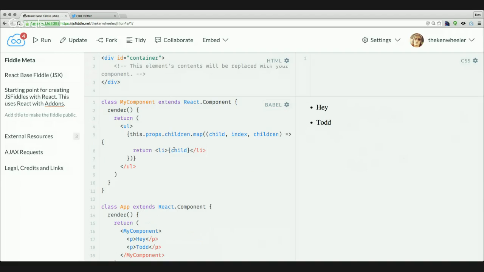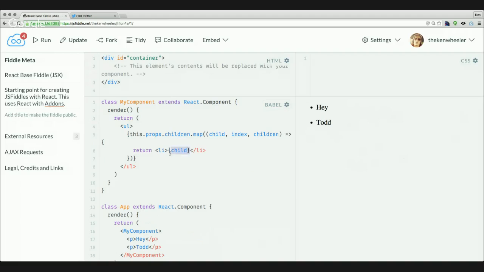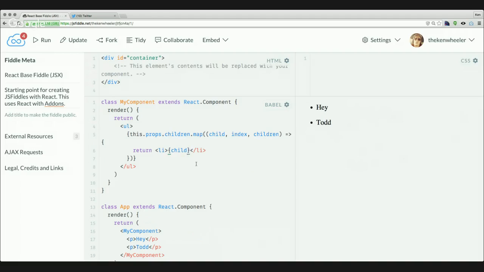Are the P tags persisted through, or are they replaced? No, they're persisted through. So we're putting a P tag right here. If you'd like to be truly gangster, if you want to take the hey and the Todd right out of here, that's very simple to do. You could just say child.props.children, and that would give you the text node inside the node.